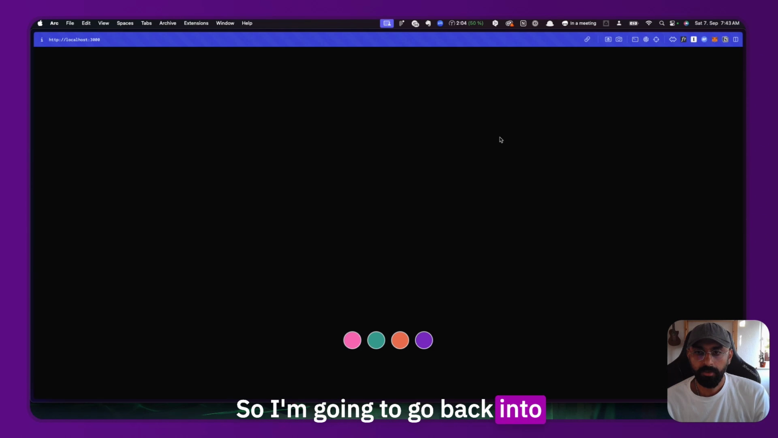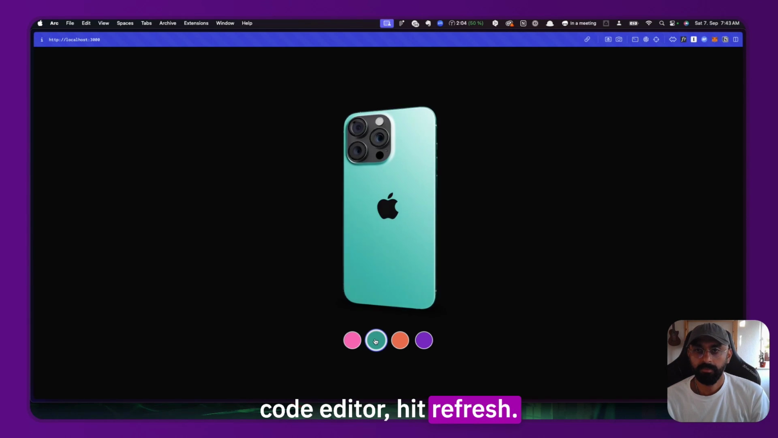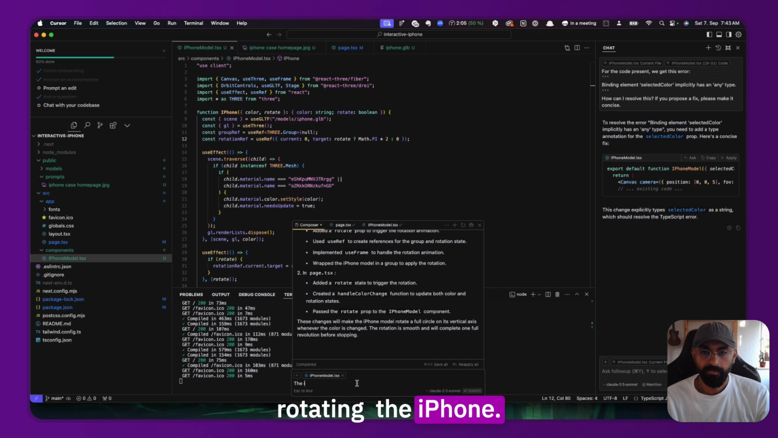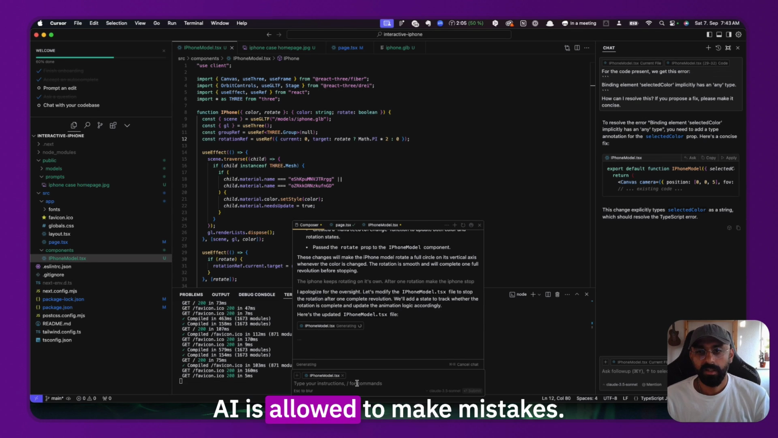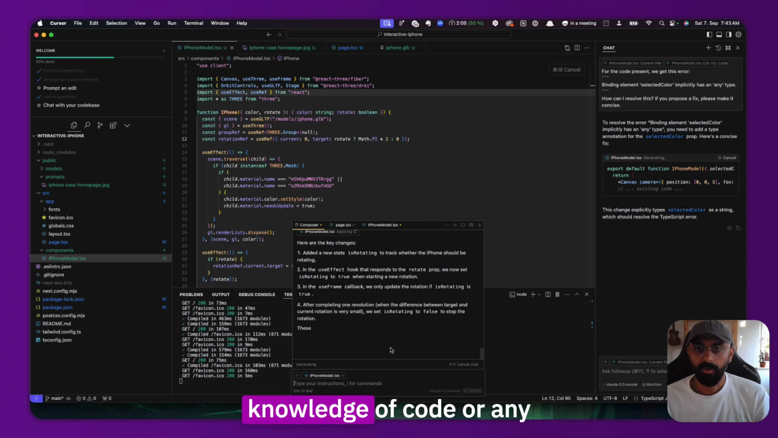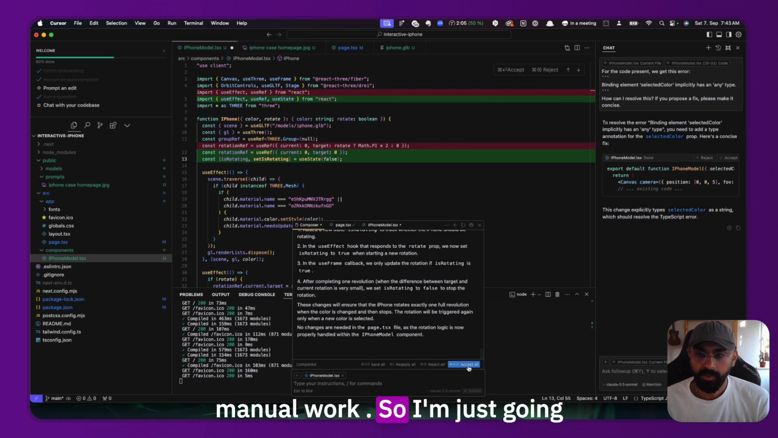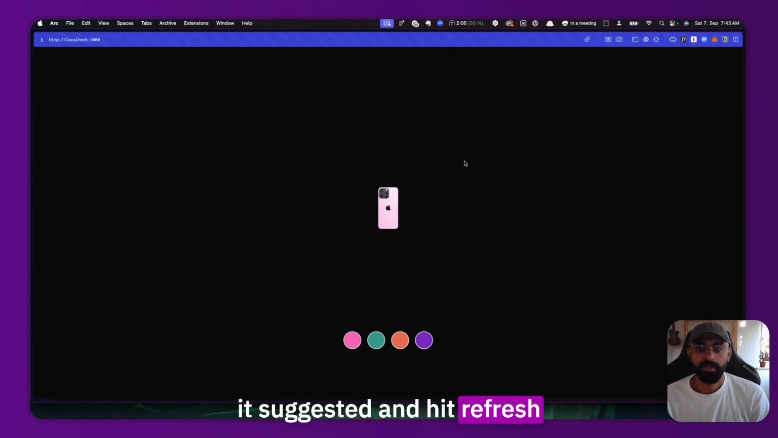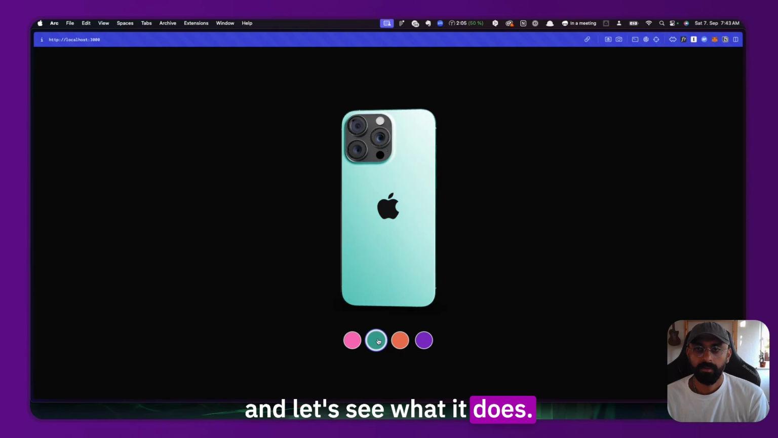So I'm going to go back into the code editor, hit refresh. There you go. Okay, so it seems to keep rotating. The iPhone keeps rotating on its own. After one rotation, make the iPhone stop. Okay, yeah, AI is allowed to make mistakes, of course. We're already getting so much done with it without knowledge of code or any manual work. So I'm just going to apply all the changes that it suggested and hit refresh, and let's see what it does. There you go.